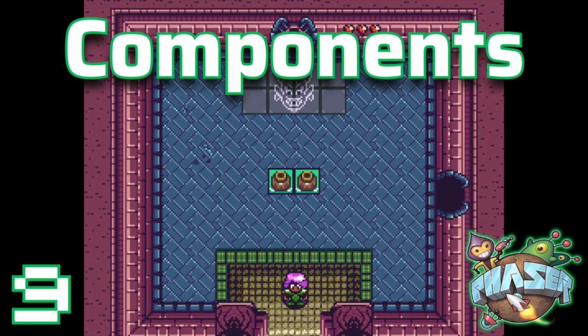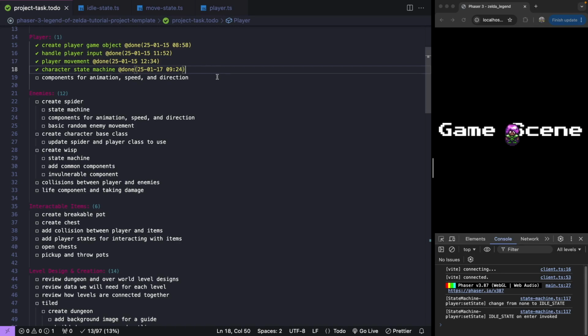Let's get started and build out our component system. Now that we have our base states in place for our idle and movement, we're going to work on creating a few components for our animation, speed, and direction of our character game objects.